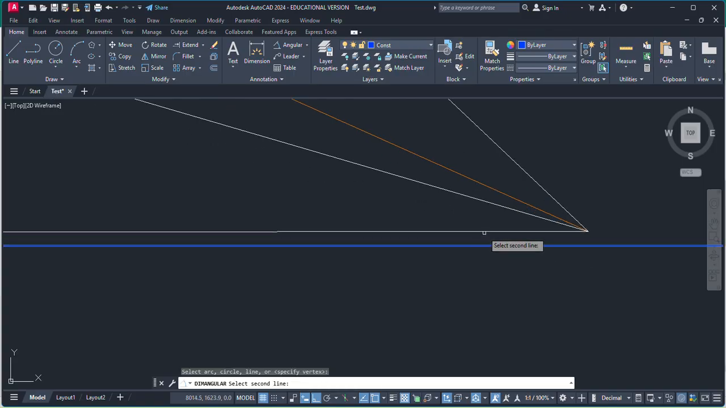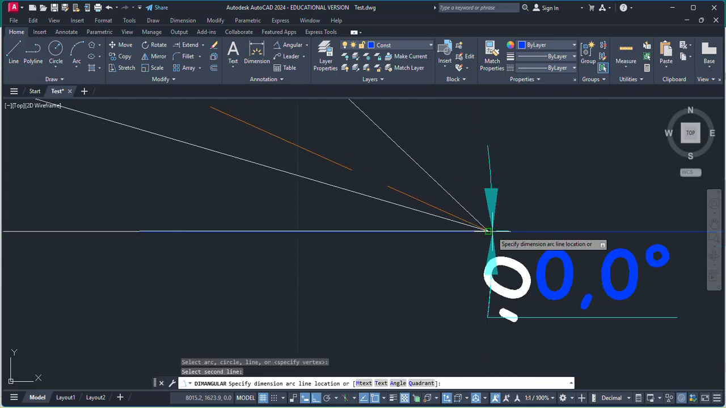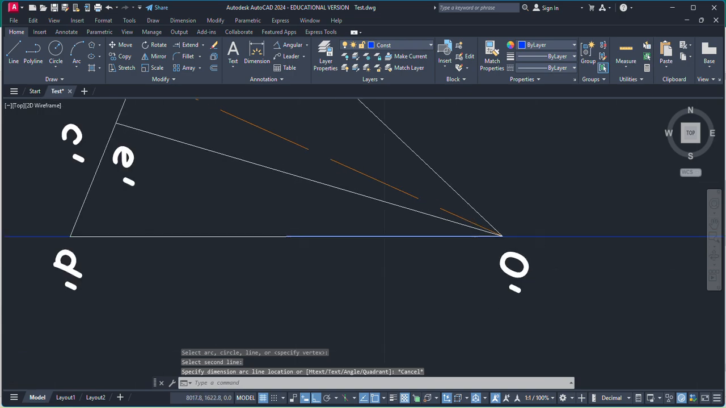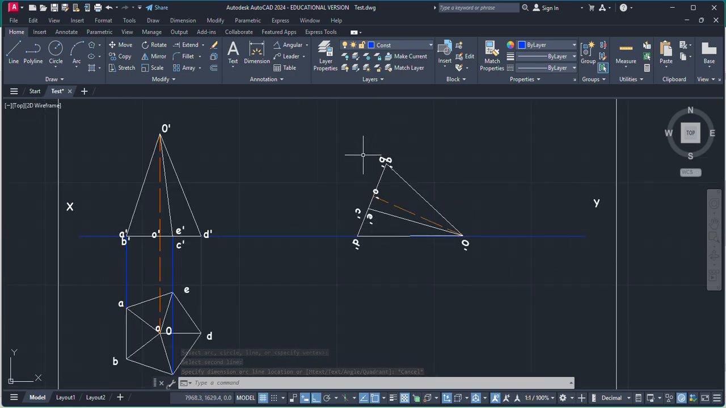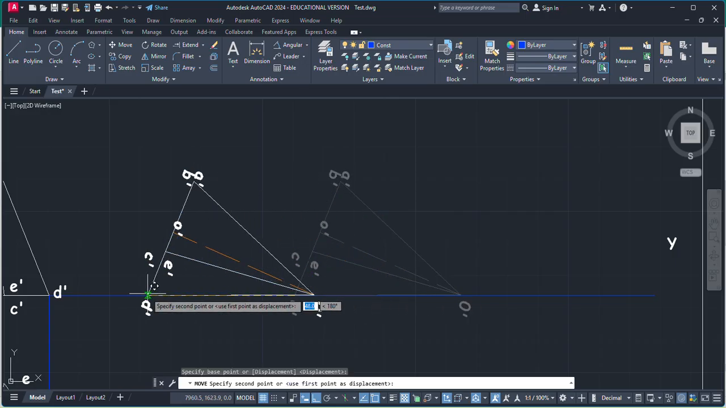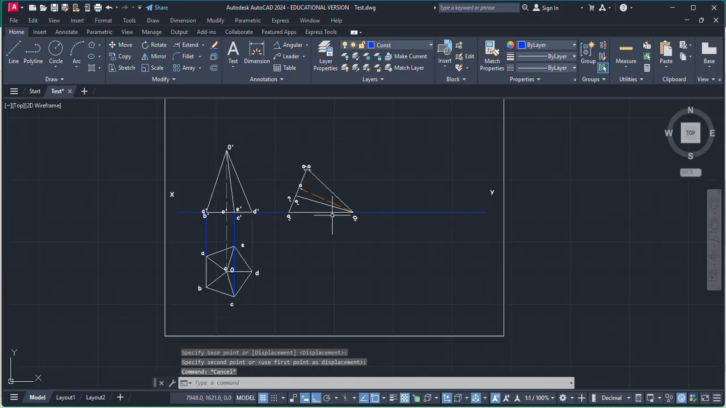So just check angle between these two. So you can see the angular difference between these two is 0.0 degree. So it is coincident. It is just looking like it is not coincident. So it's a visual error. Okay. So now our pentagonal pyramid is resting on HP on one of its slant edge. So our next move is to trace out the top view.